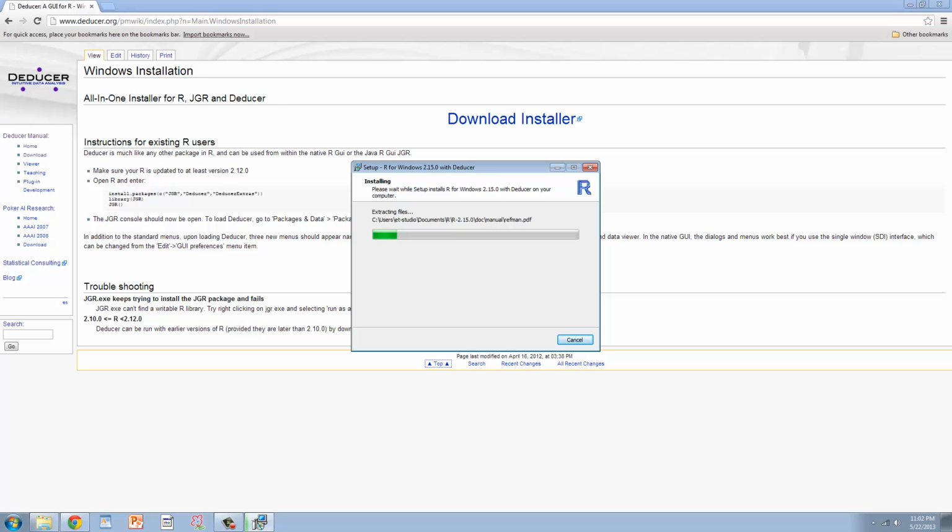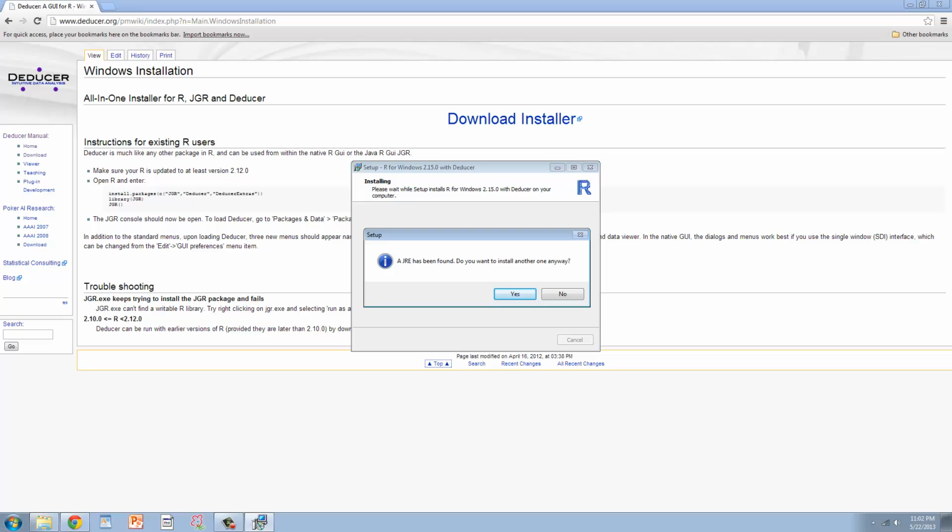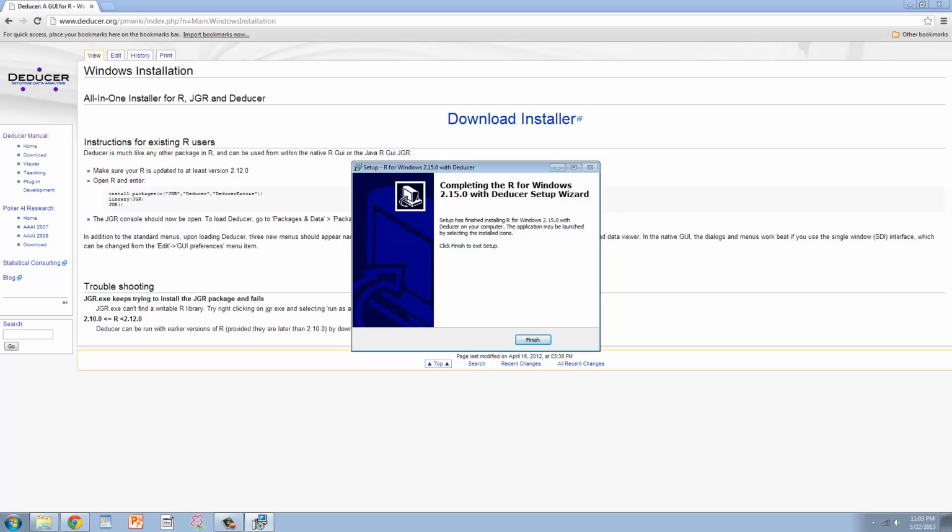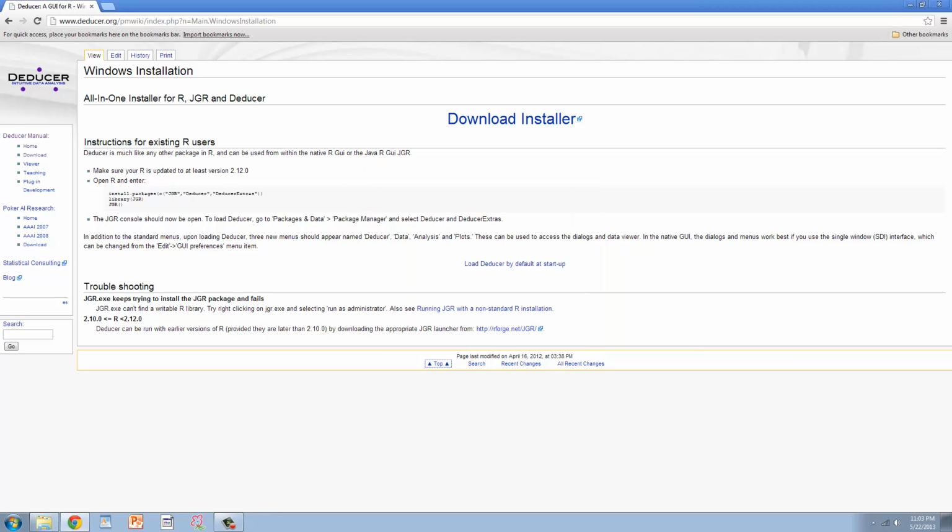I do want to point out, while we're waiting for this to install, that there are instructions for existing R users in the background here on the Chrome page where we downloaded the installer. So for those of you with R already on your machine, you should feel free to update R first and then install the correct packages in order to run Deducer. Okay, it says a Java runtime environment has been found. That's because Deducer's been on this computer before. This should not come up if you're installing this for the first time. So it looks like it's completed.